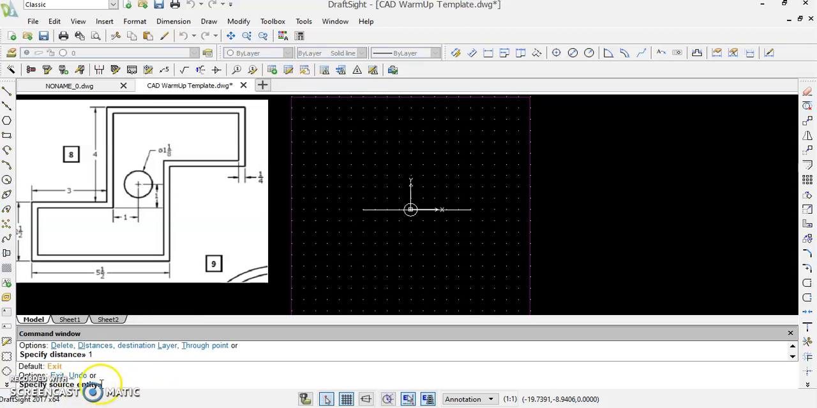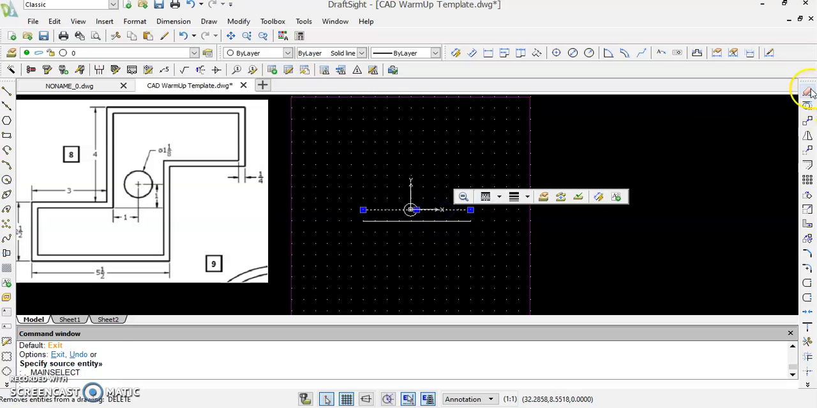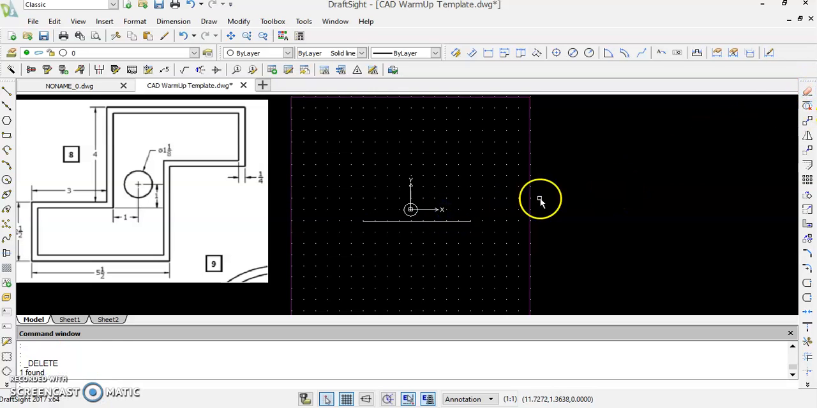It says specify source entity, and that's this line right here. And then it wants to know the side or destination. I want it to be down here somewhere. Okay, so I've just made this line right here. Okay, I'm going to press enter to get out of this. Technically I don't need this line, so I'm going to delete it for right now. I can redraw it later if I need to.